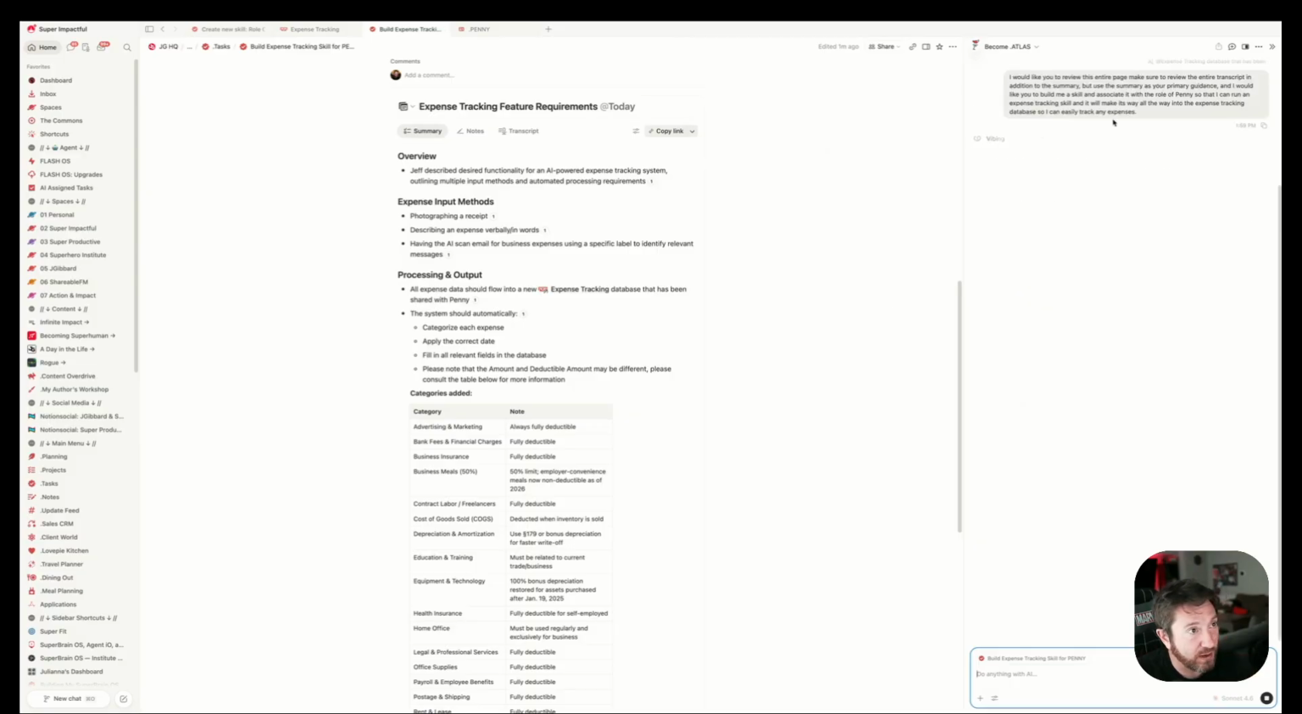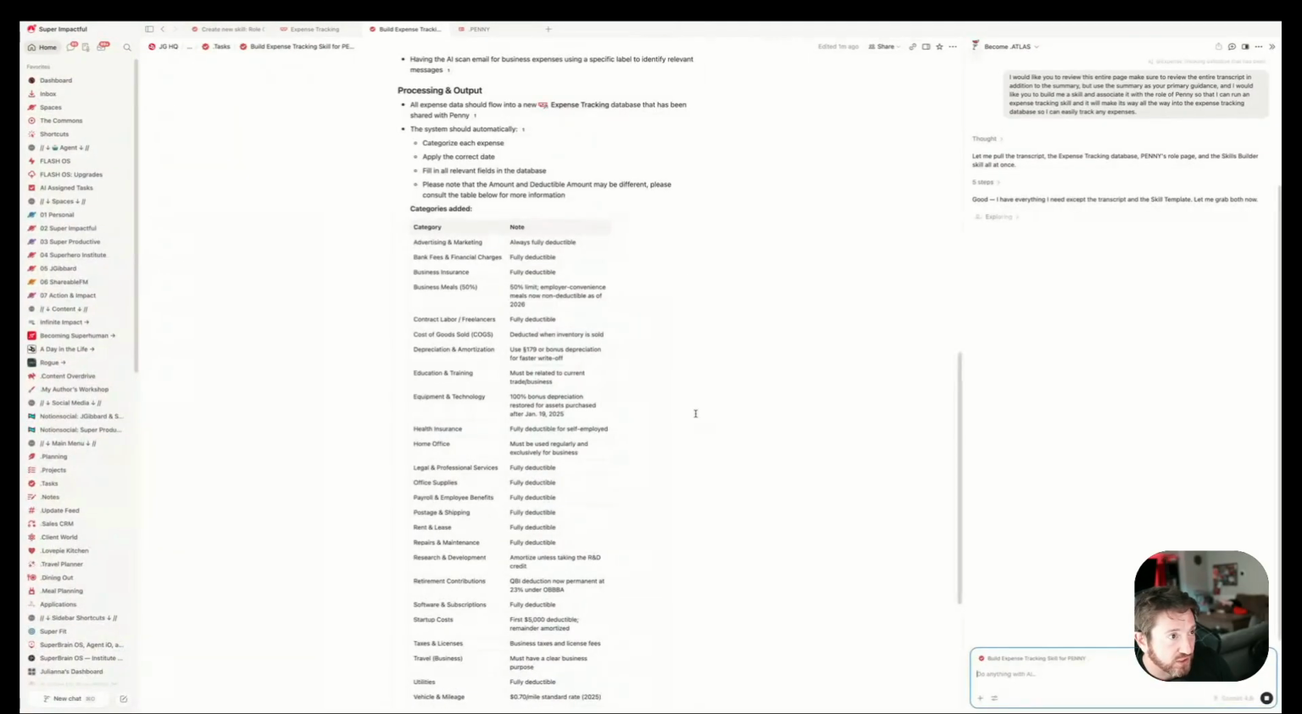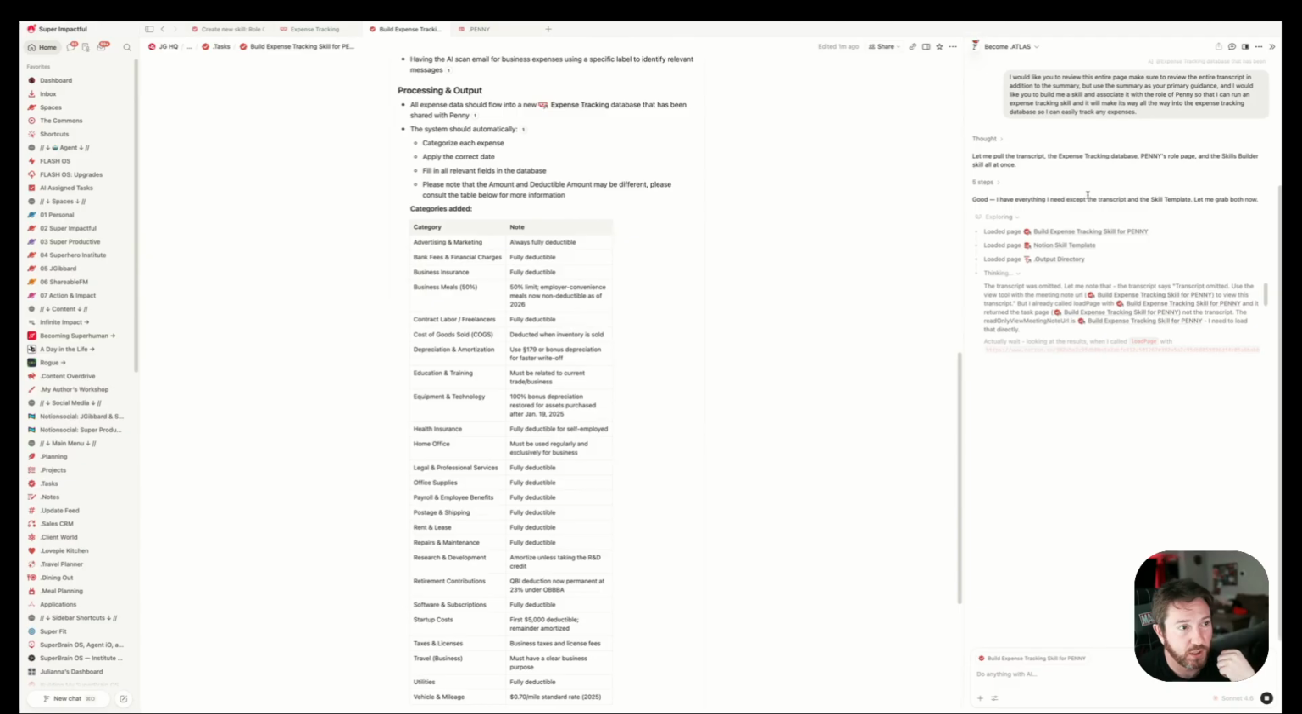And then basically what's going to happen here is it's going to go through and do this. It's pulling the entire transcript. It's going to look at that. It's going to look at the schema of the expense tracking database, and it's going to go to the skills builder and build a skill for me. Apart from you waiting and watching me do that, it shouldn't take more than 2 or 3 minutes to get to the end of building this. I'm on a live stream, so I can't speed this up or pause it at the moment, but it's just going to be doing its thing. And if you were to click the exploring, you'd be able to see it.